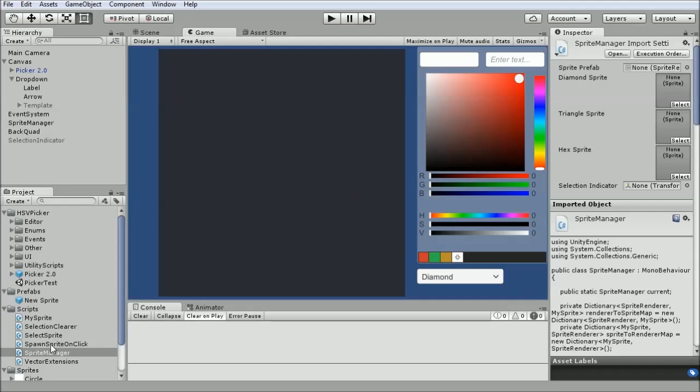Now, there's a few different ways that you can do this. I'm just going to show one. They all have their advantages and disadvantages, but I'm going to show my personal favorite.